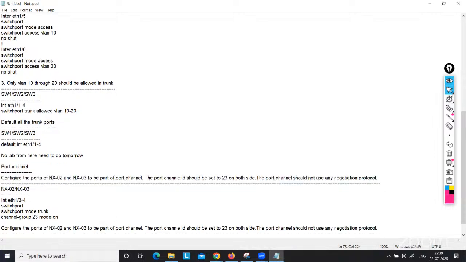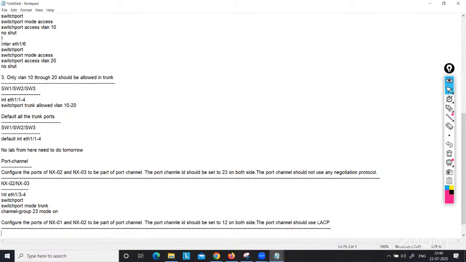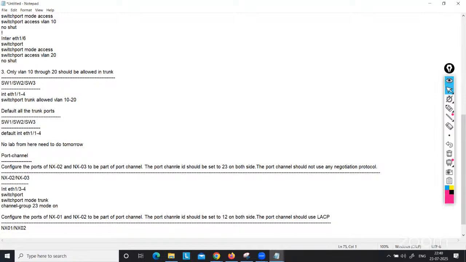Configuring between NX1 and NX2 to be part of the port channel. The port channel should be, let me put 12. On both sides, the port channel should use LACP. NX01, NX02. Okay. Now, what is the first command I need to do?